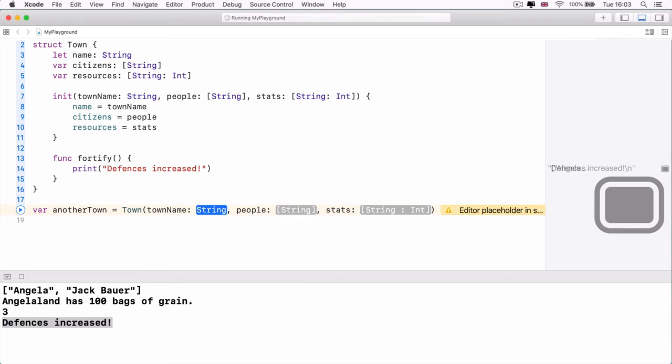And we can also see what type of data we need to provide. So the first one for the town name has to be a string. So let's call this nameless island. And the people who live in this nameless island will just be one guy, and it's going to be Tom Hanks. And for the stats of this town that I'm creating, it's just going to have a whole lot of coconuts. And let's say it's got 100 coconuts on this nameless island.